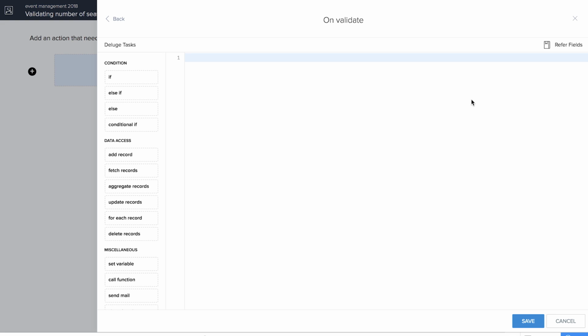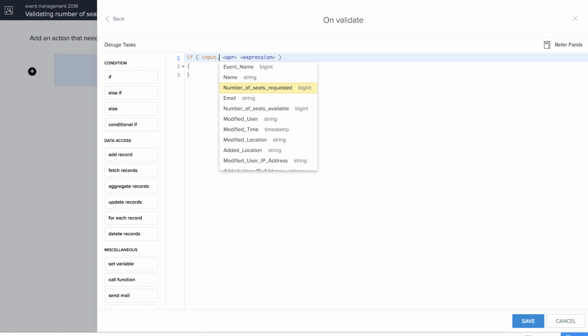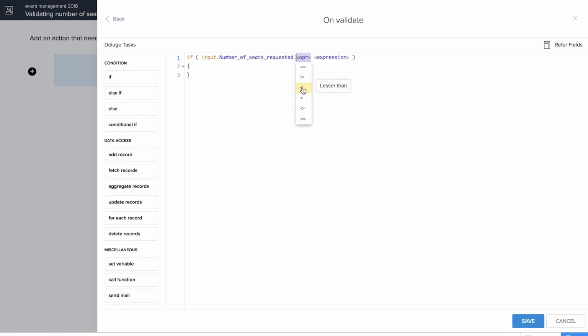I'm going to use the same kind of drag and drop interface, and a very simple line of code with the if statement. So this one would say that if the number of seats requested, input.number of seats requested, is greater than input.number of seats available, then alert: Requested seats cannot be more than available seats.